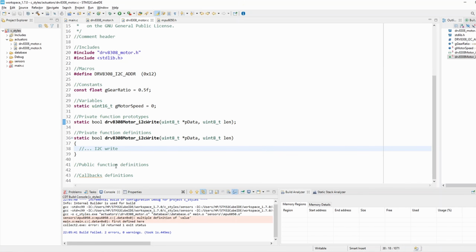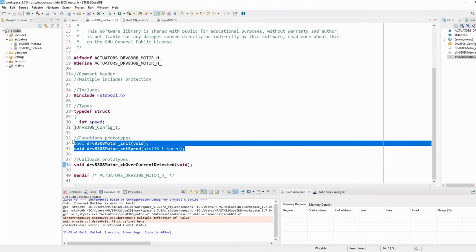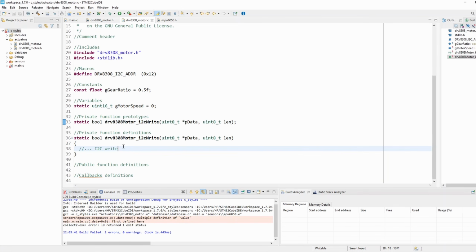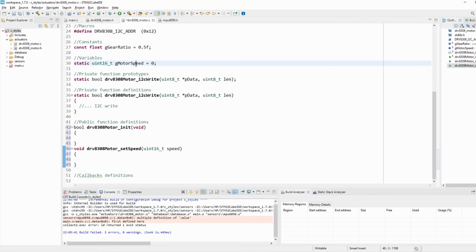And then public function definitions. That's straightforward. The public function prototypes that I declared in the header file, I can now define them here in this section. So I can define what the initialization function is and what the set speed does. Maybe it just writes the motor speed to whatever is passed by the user.